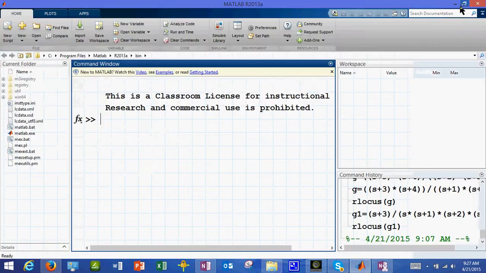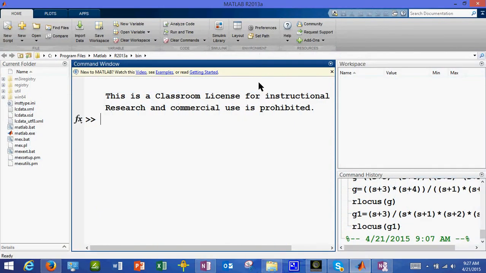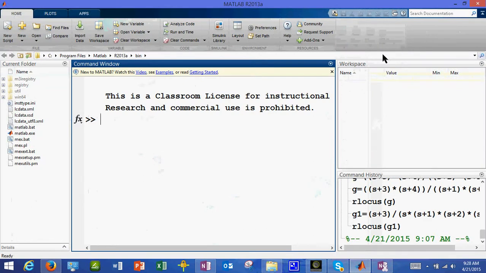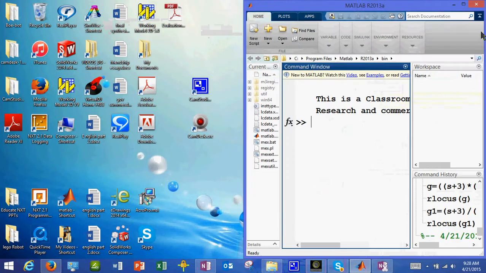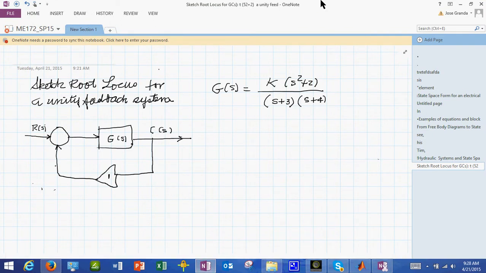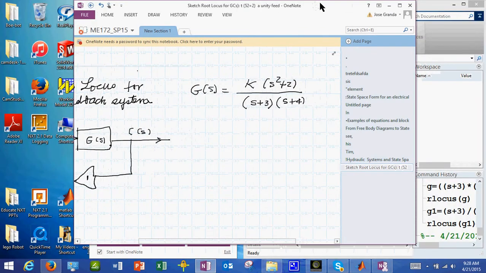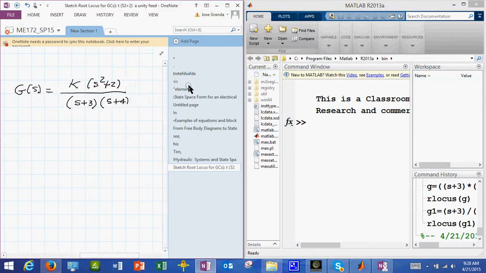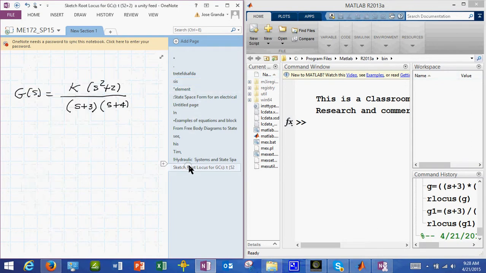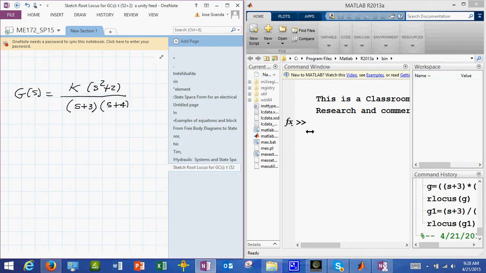So let's go over here, and here's where we have MATLAB. We need to have both windows together, so let me see if we can do that. The other window is this one from here. No, it's this one here. Let's do the same thing for this one. Okay, so here we have MATLAB.